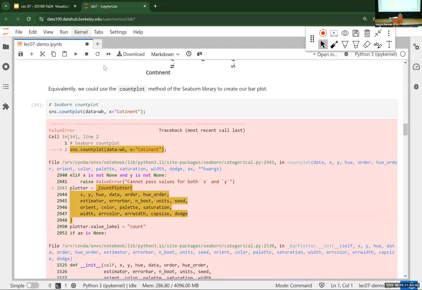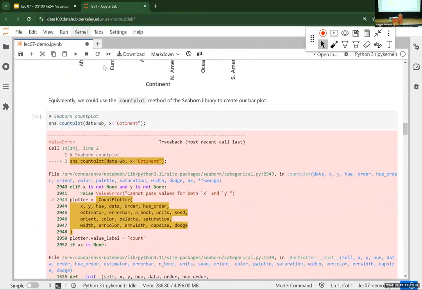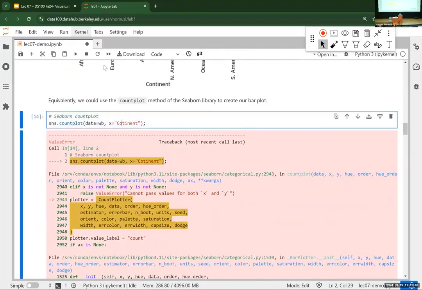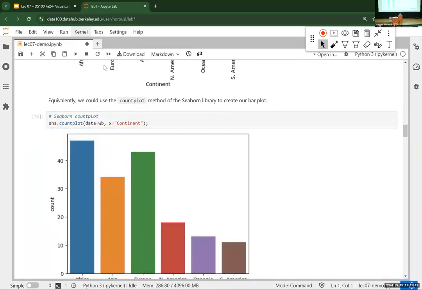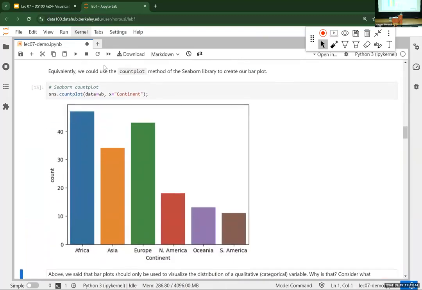It was continent, right? Continent. Yes, thank you. See the beautiful plot? So that's why Seaborn is sometimes nicer to play with. I didn't need to calculate the value counts. I didn't need to color it in any way. I didn't need to put the label on the x-axis, on the y-axis. It did all of that for me.